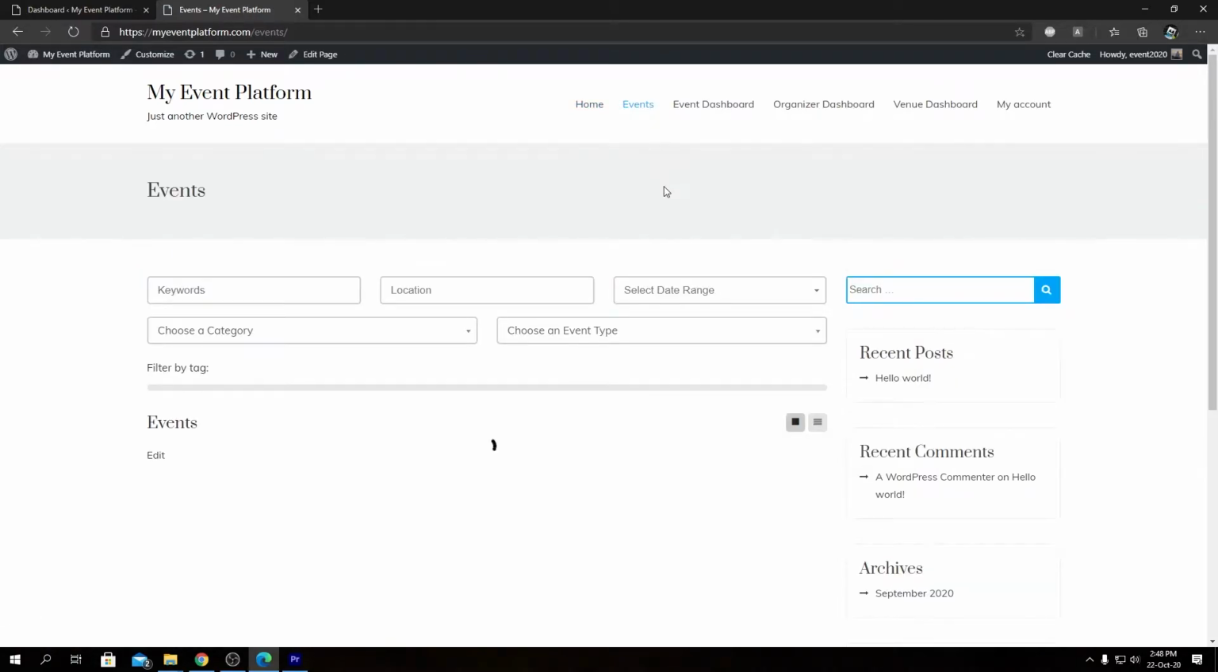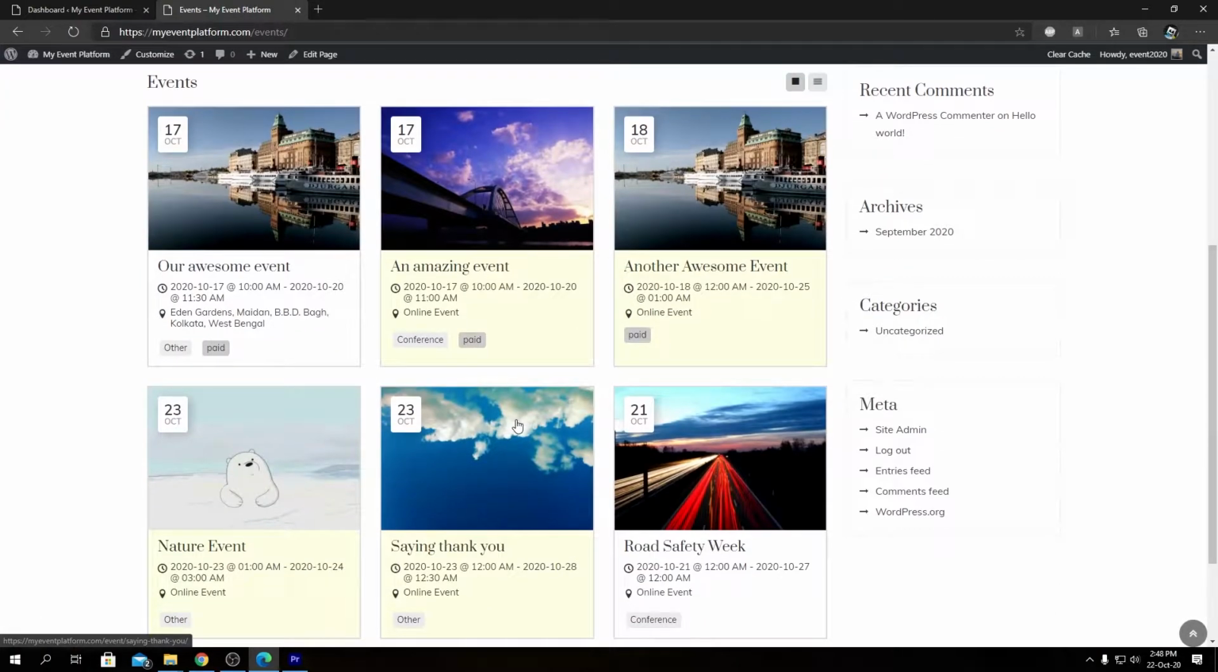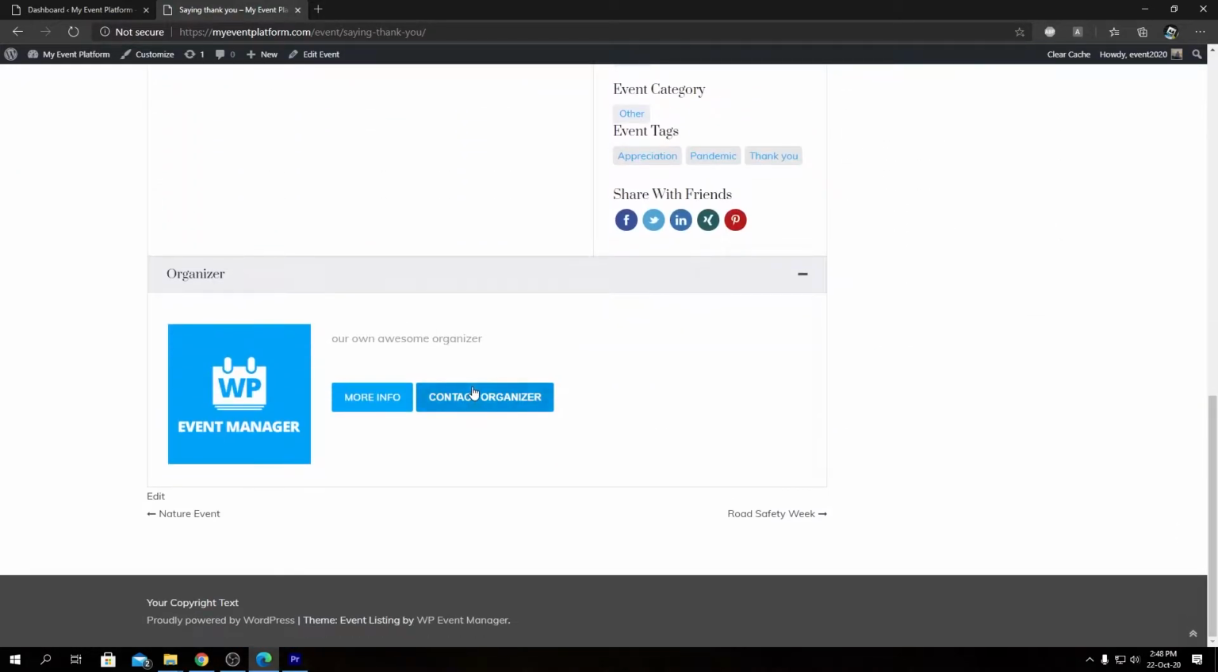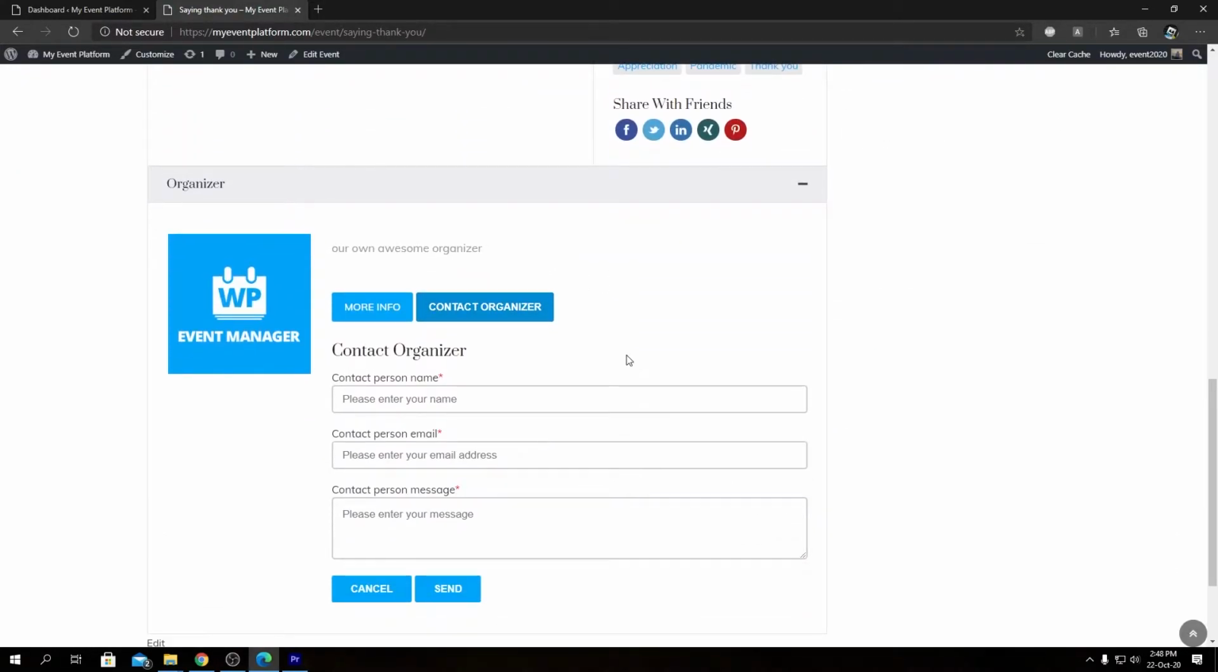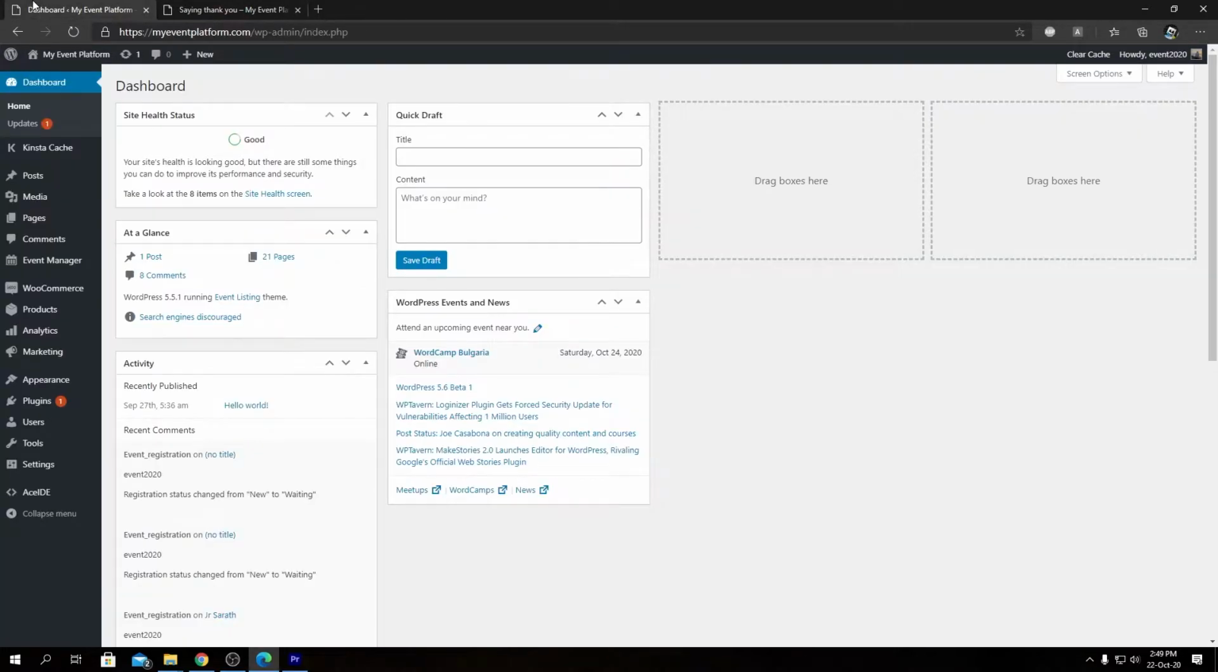So let's go to our event listing page. From here, we wanna select an event and let's click on this button so we can see the default form. As you can see, as default we have a name, email and a message field on our contact organizer form. So to modify this or add more fields into it, we can visit our backend side.